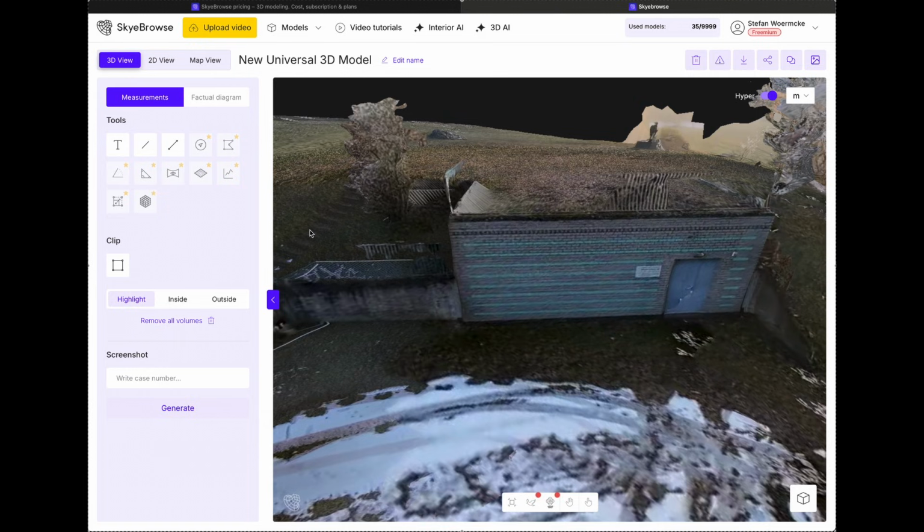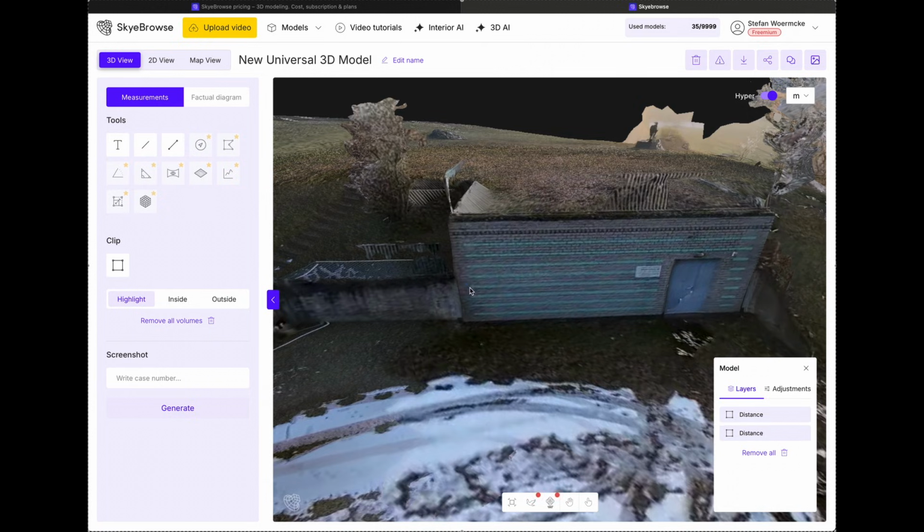We can do measurements. So you see a lot of tools over here. Some are not for the freemium edition. You see it with the star. But the distance tool is available. So let's pick the distance tool. We set a start. And we set the end point. And we have the measurement. And we can change it to whatever we like, to feet. Yeah, that's it. But now let's try something more interesting. Let's try to map a building.